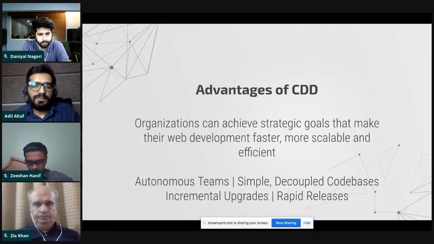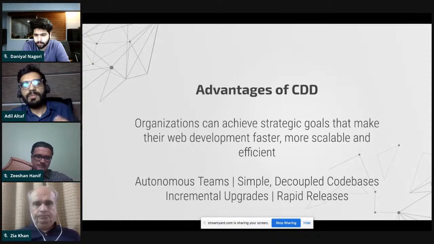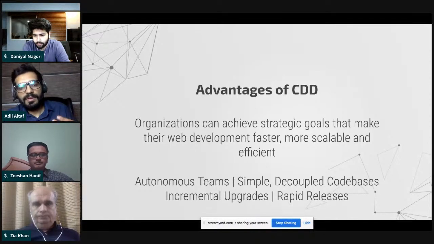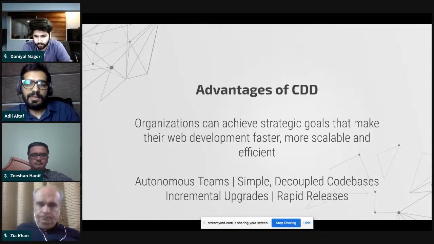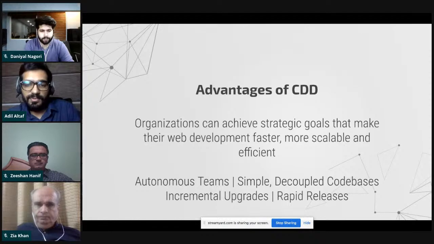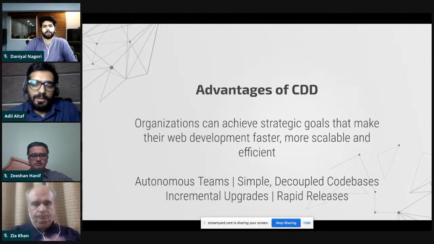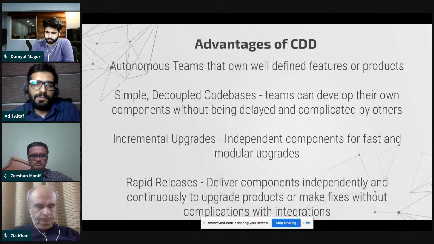So, what are some of the advantages of component-driven development? Organizations can use it to achieve their goals, and while doing so, they can have faster web development. They can make sure that their apps are more scalable and more efficient. And it's done with a few different things.